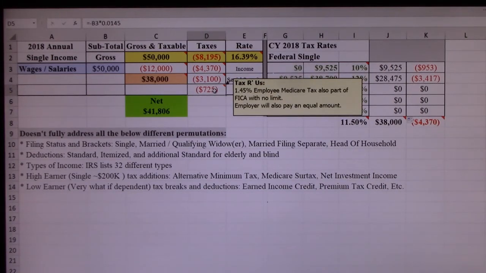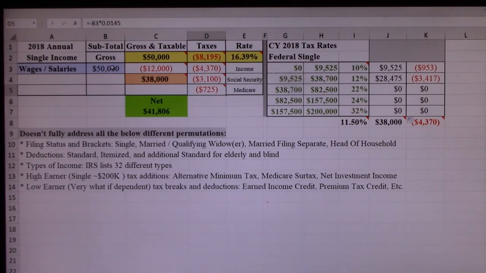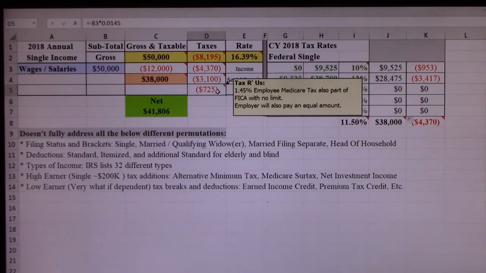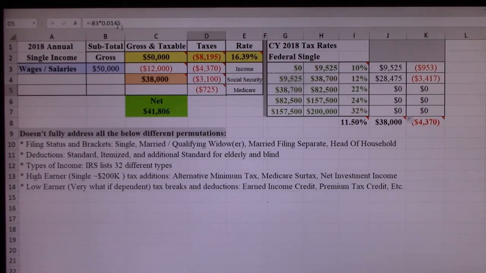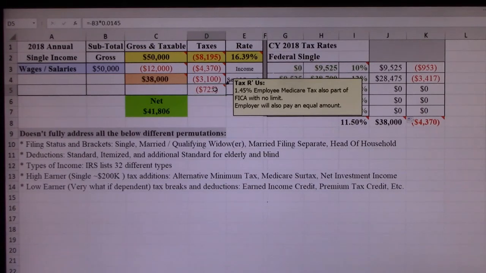Now we also have to figure out what our Medicare tax is. That's the other FICA tax that we have. Again, for that one, it is 1.45%, but it has no limit. So for this one, you just take the employee's salary times the 1.45%, and that gives you how much is paid in Medicare.